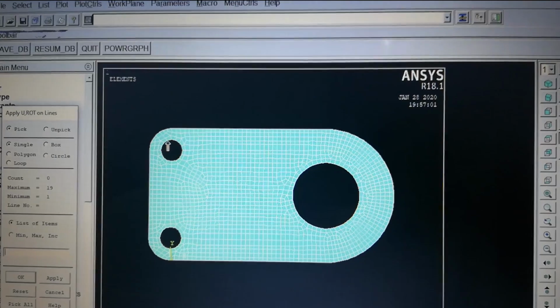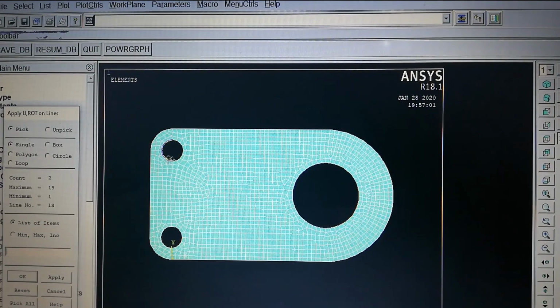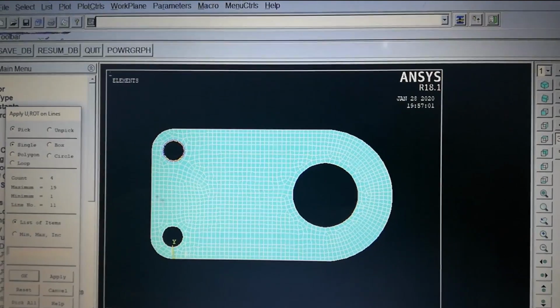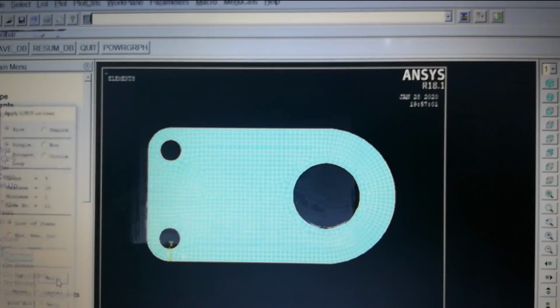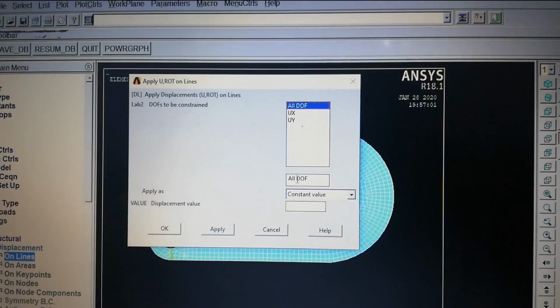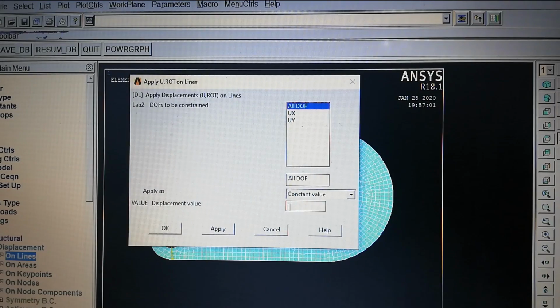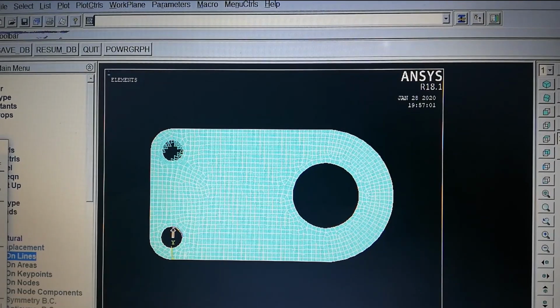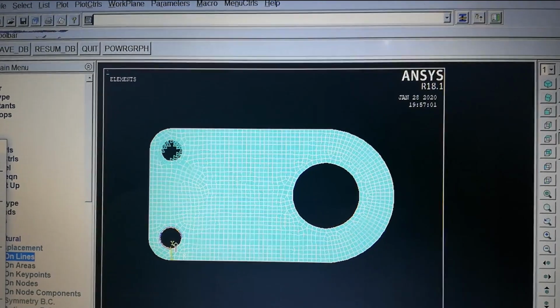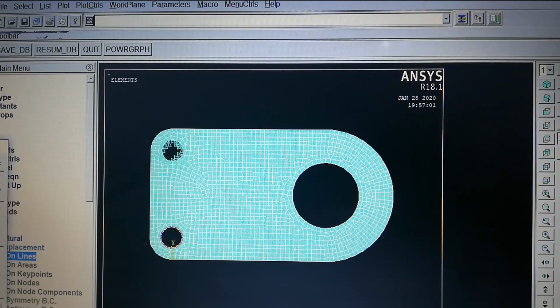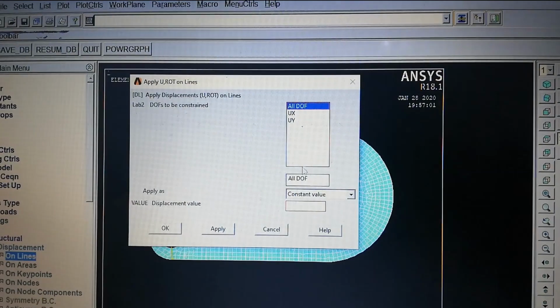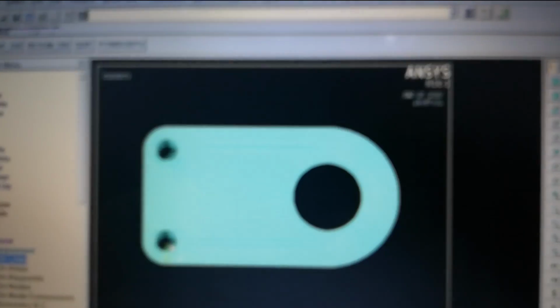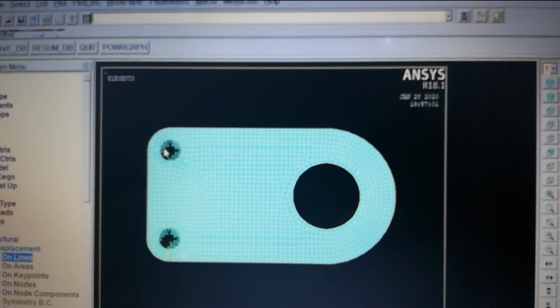Select the lines. It will be 4 lines, 4 quadrants actually. 4 lines. Apply. All degrees of freedom and displacement is 0. We are not providing any value, that means the default value is 0. Apply. This is fixed. Again you have to select this one, 4 lines. Okay. All degrees of freedom, 0 values. Okay. So these 2 holes are fixed.